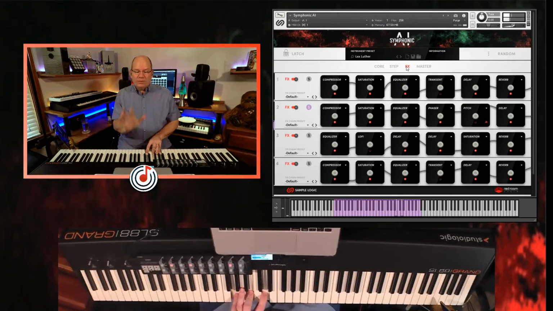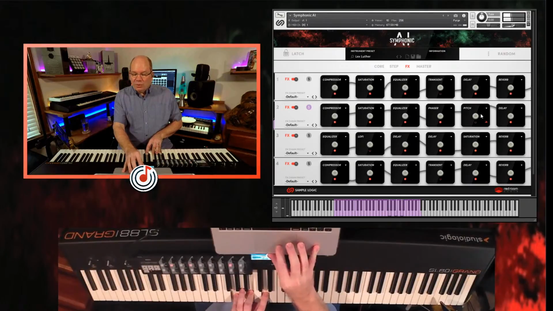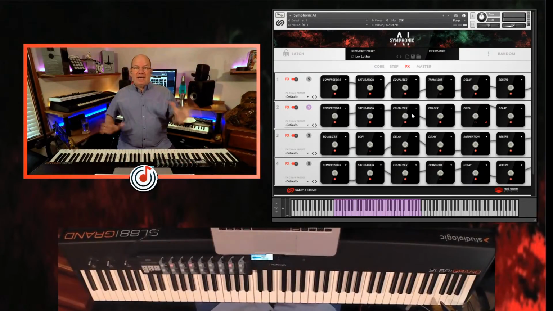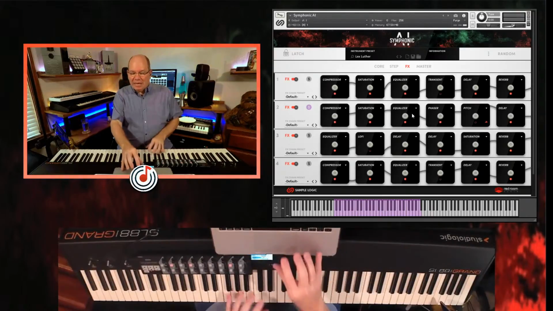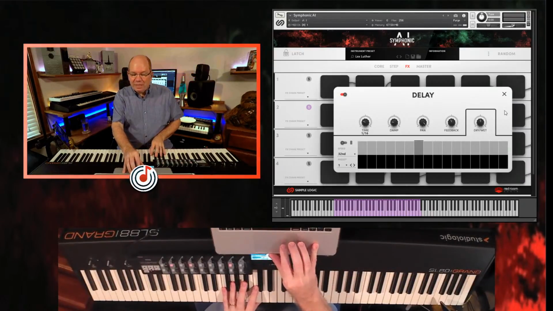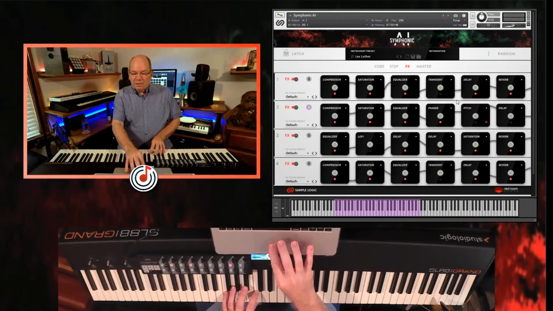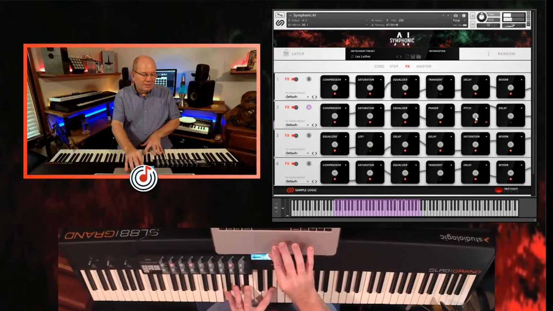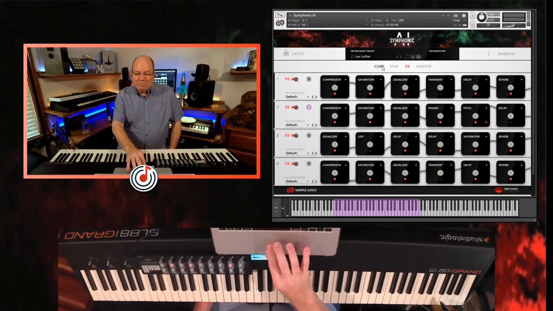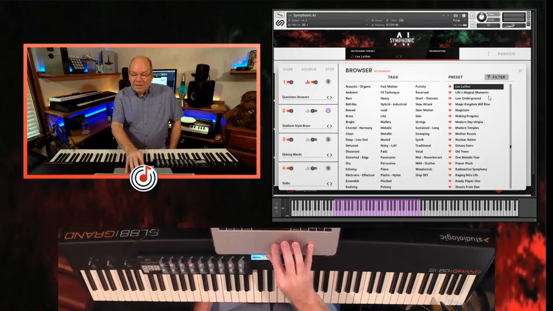And that's one of the great things too, because you have all of these layers of effects that you can just take the very simple and take it way out there. So the delays, and you've got some pitch, a pitch effect, and they've got some nice horns here.